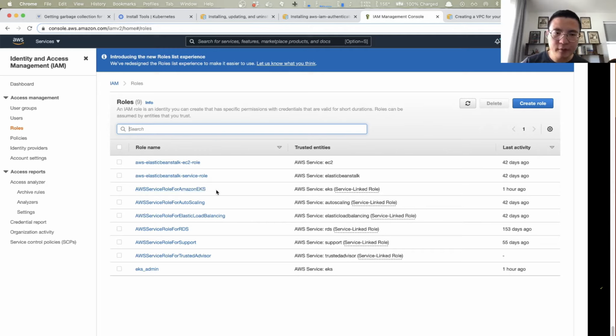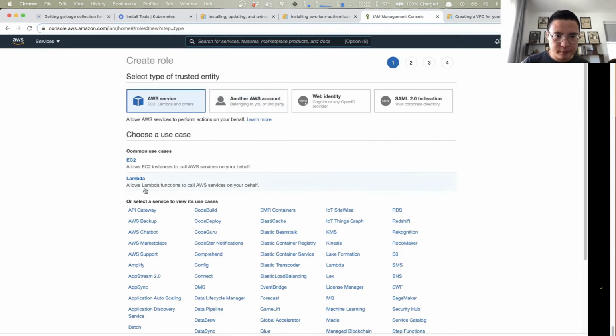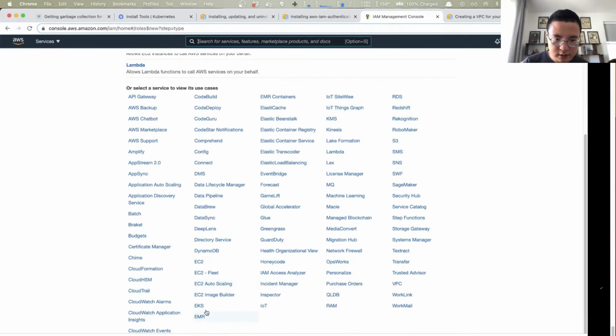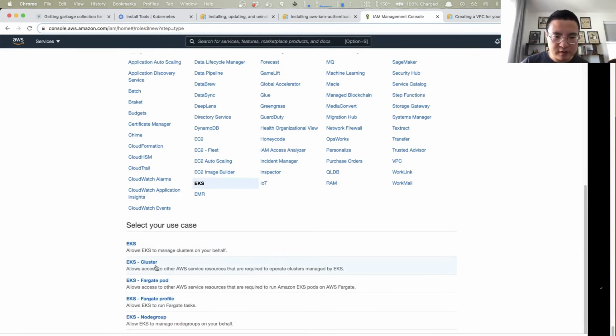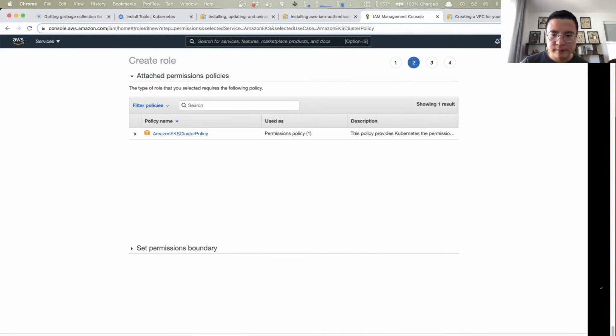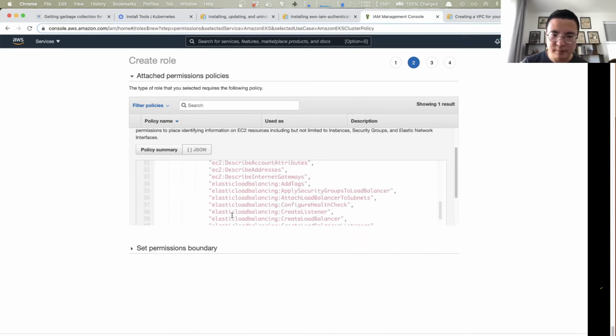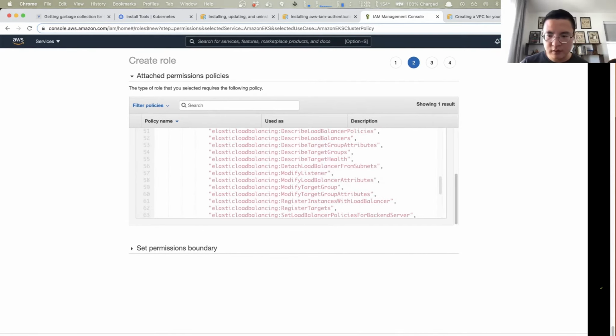All right, another role is going to be create role, and in this case, again, the use case is still EKS right here, and this time you're going to select EKS cluster. This use case allows access to other AWS service resources that are required to operate clusters managed by EKS. All right, so click that, go next. Here, by the way, if you want to review the policy, this is the JSON format, the policy detail, right? And go next.